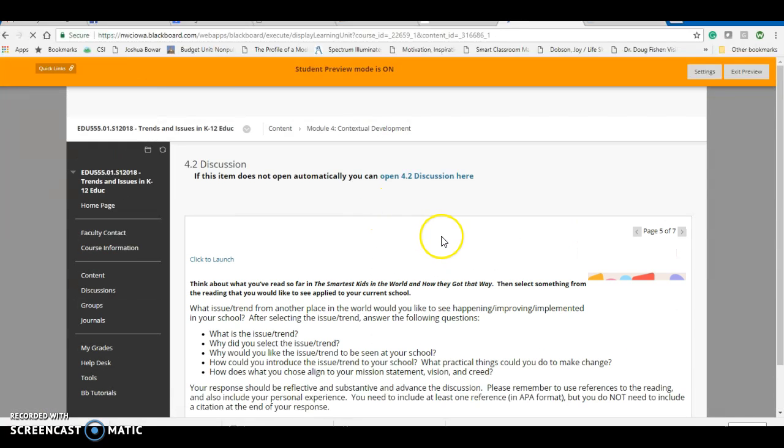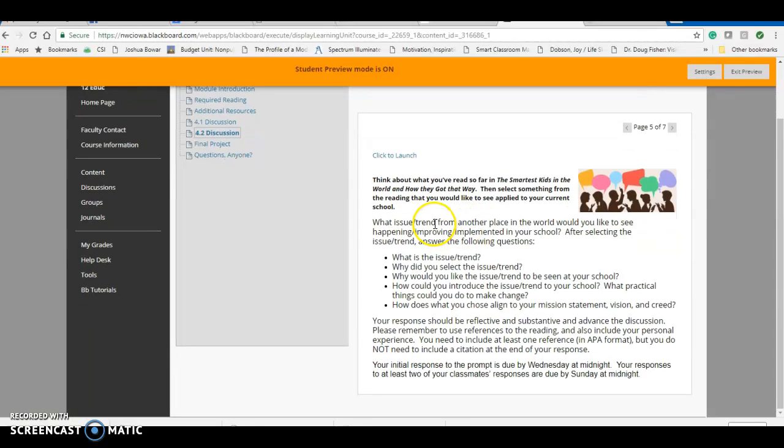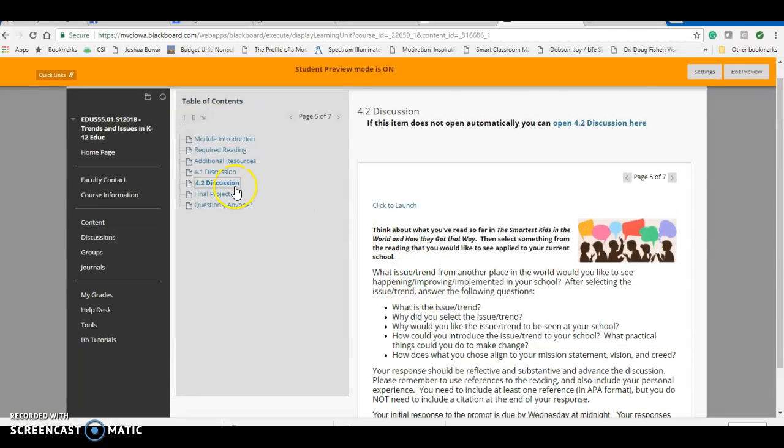4.2 discussion. All right, thinking about what you've read so far, still in The Smartest Kids in the World and How They Got That Way, select something from the reading you'd like to see applied to your current school, and then answer those questions. Same APA and Wednesday and Sunday, please.